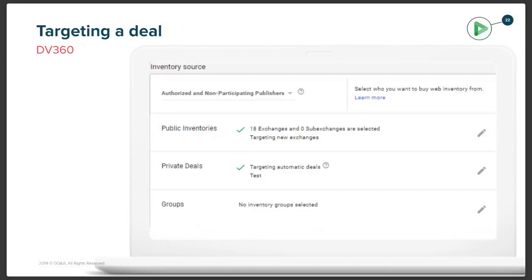So in the line item, under inventory source, you can see in the middle, it has private deals. So in this case, I've just targeted a test deal. So you just click on that pencil, and then you can search for the newly created deal. So once the publisher has created the deal and sent it, then you can target it in the line item. Once you've added your deal within the line item, you can add additional targeting, but it's best practice to only add targeting if the publisher hasn't added targeting on their side.